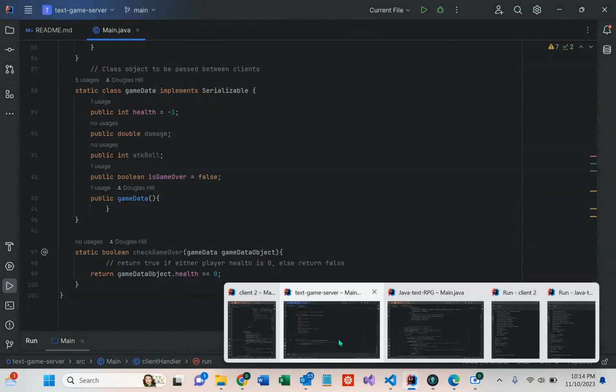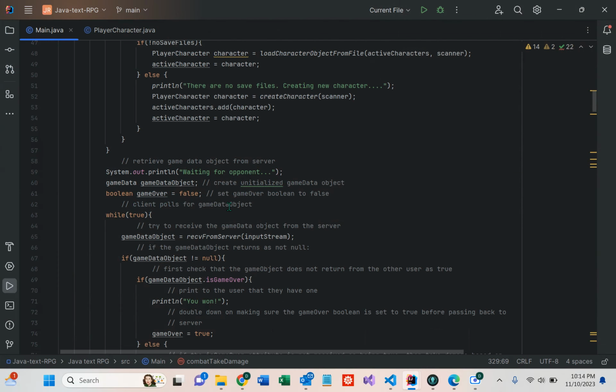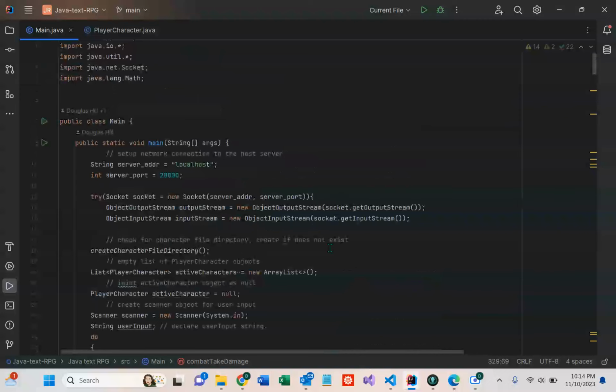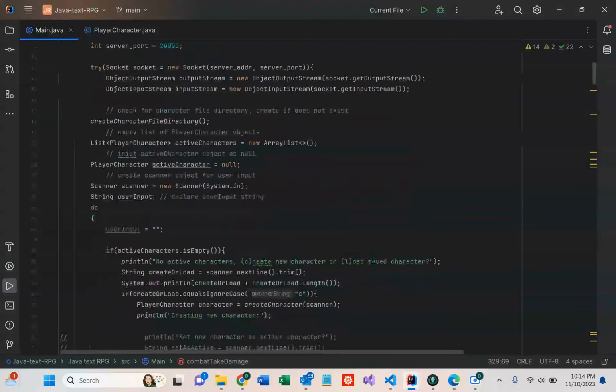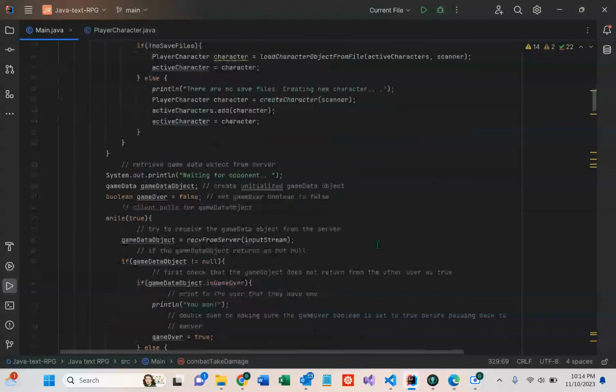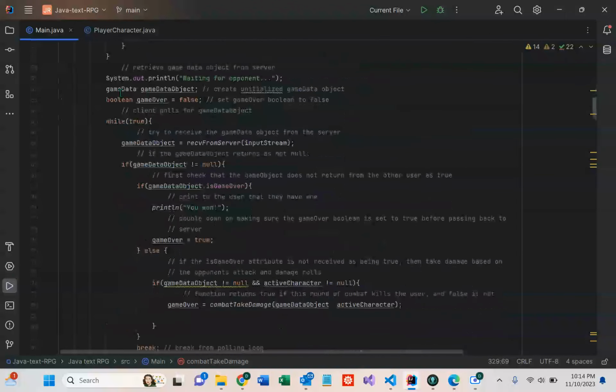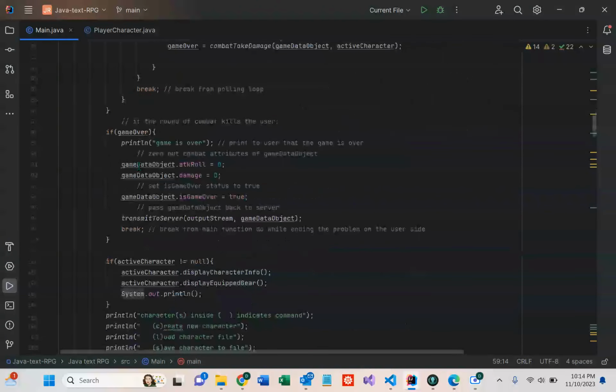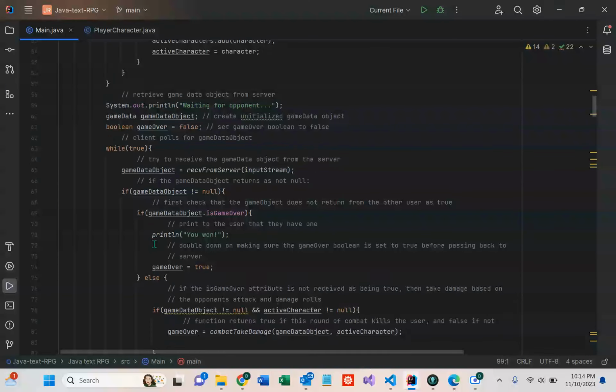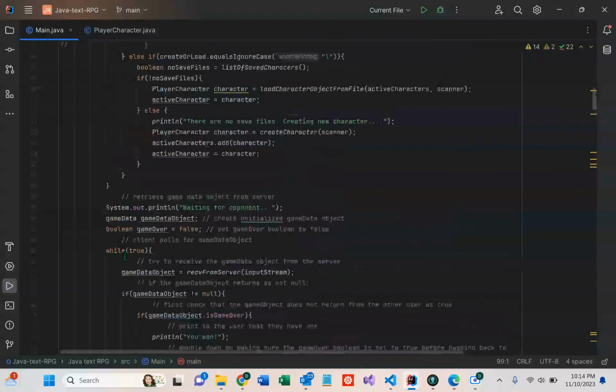Let me jump over to one of these. So this is mostly the same code from what I did last time. But what I have different here is I have code from line 59 down to 99. So 40 lines of extra code that handles things that the user does for their turn, essentially.